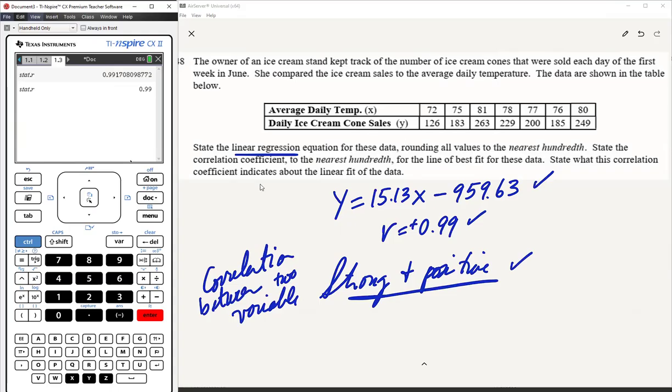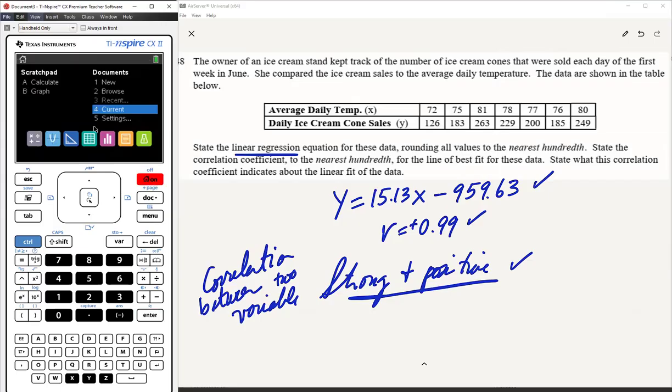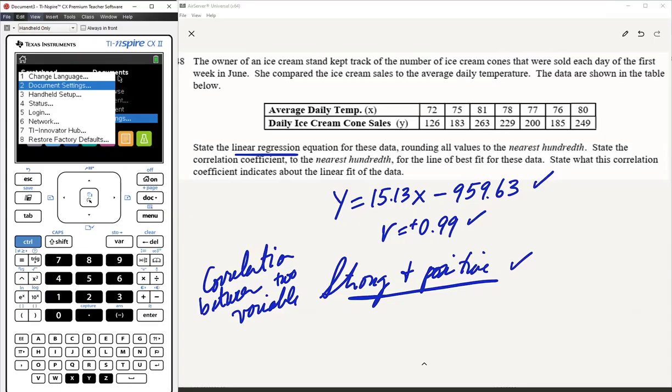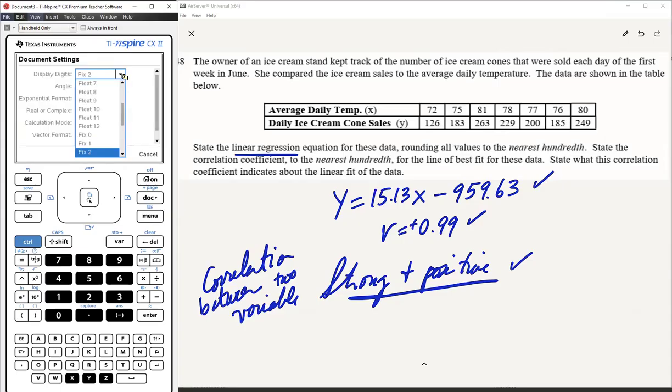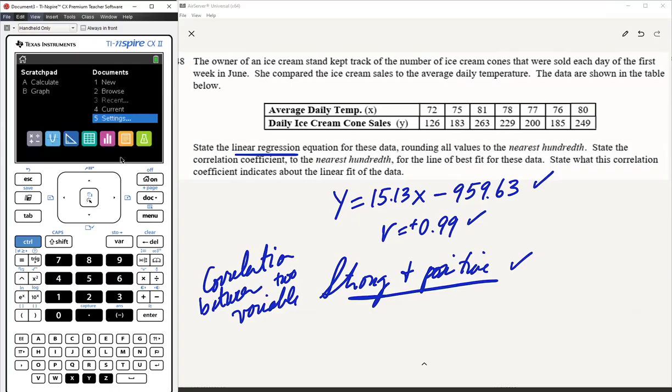One more thing. When you get done with this question, you should go back to your settings and change it back to float, because we don't want this setting to mess up anything else. Please remember that. Switch the settings back.